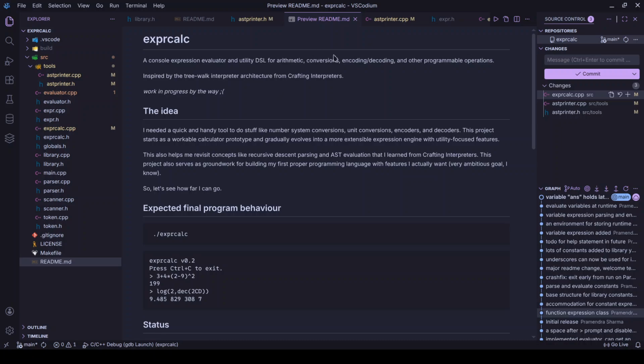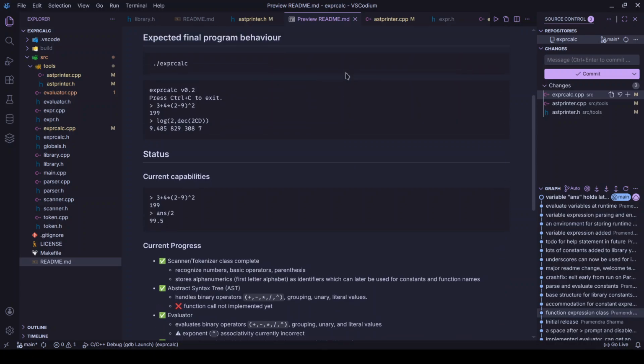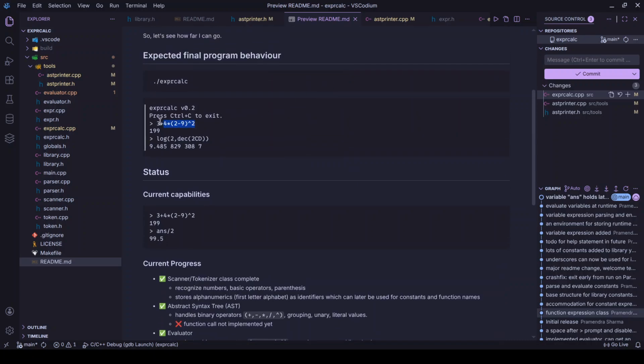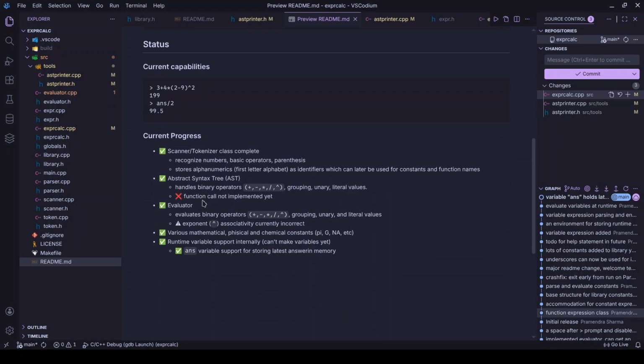I will later be implementing stuff like conversions, encoding and decoding, conversions like hexadecimal to octal and others. It's supposed to be a quick and handy tool to do all these kinds of things in just one go. And you just give an input string like this, and it spits out the output. Currently it can support the answer variable and the things I just showed you.